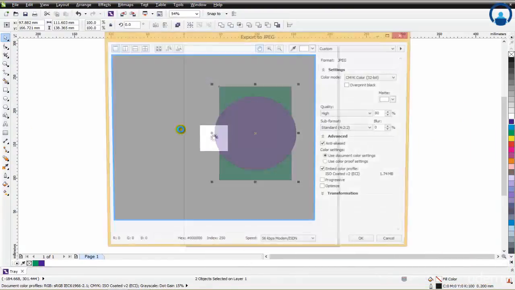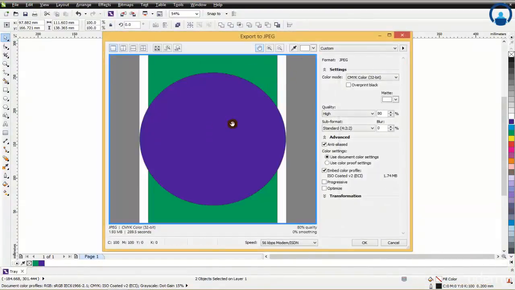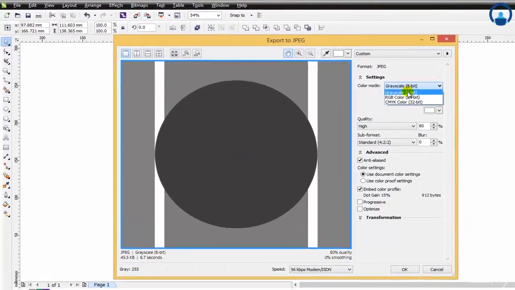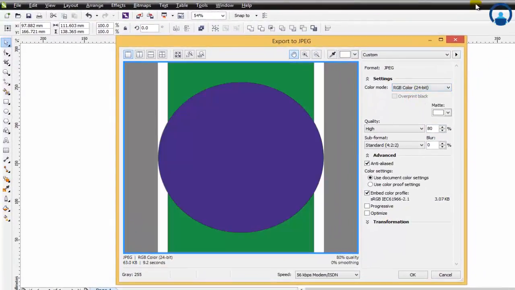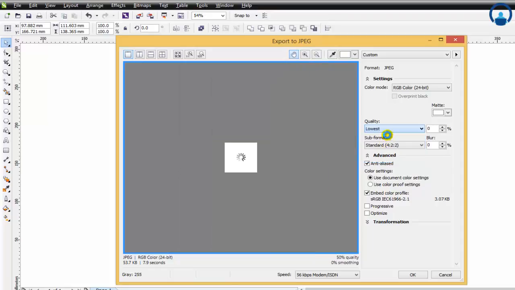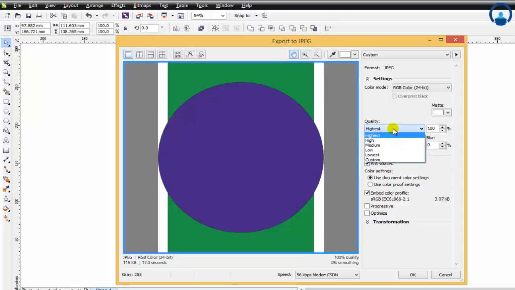I'll click on export. It will show me a preview of exporting the file. Here I can select the format, as I have told you, CMYK or RGB. The difference between them: grayscale is for black and white images. I want to export this in RGB, and here you can choose the quality. Suppose you want to export in medium quality, lowest quality, or highest quality, you can select. I'll keep it as medium.